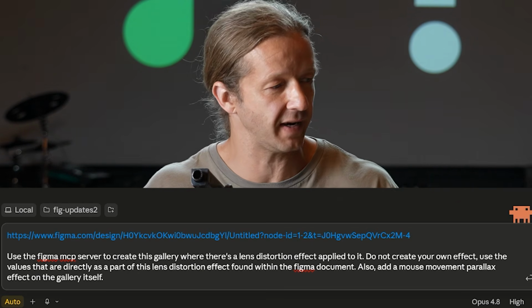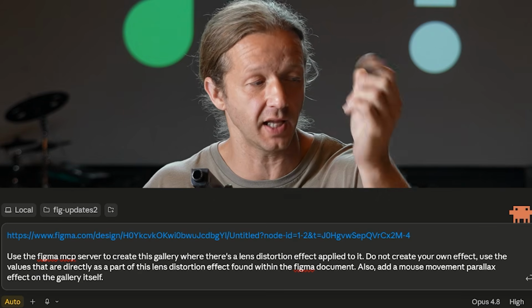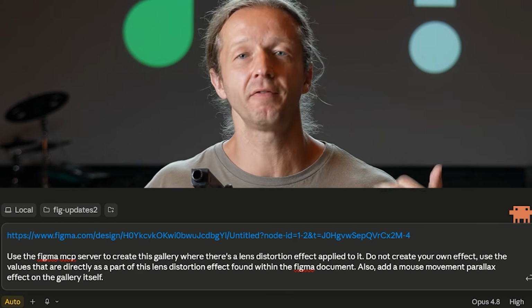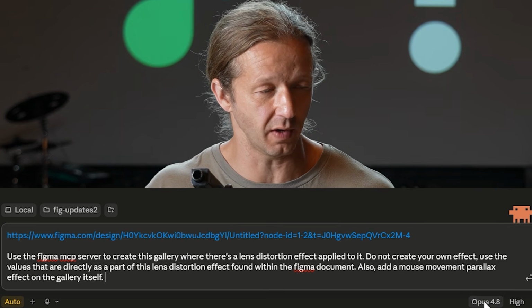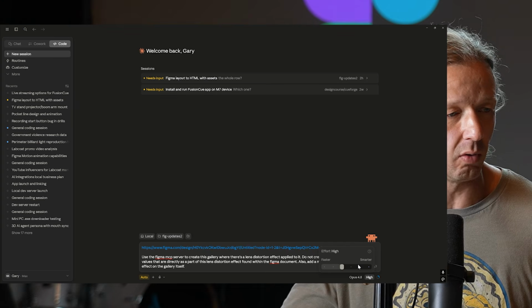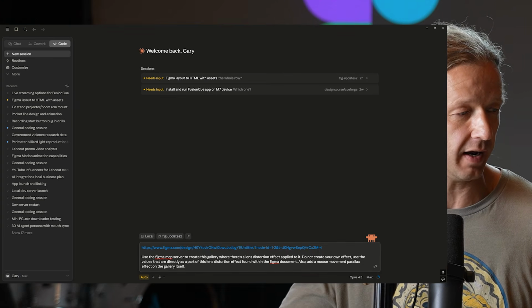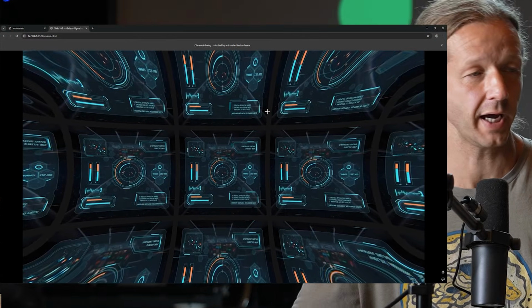Do not create your own effect. Use the values that are directly a part of this lens distortion effect found within the Figma document. Also, add a mouse movement parallax effect on the gallery itself. I'm using Opus 4.8. We'll set this on max for effort, and we'll see if this has a better chance of working. Okay, here it is.